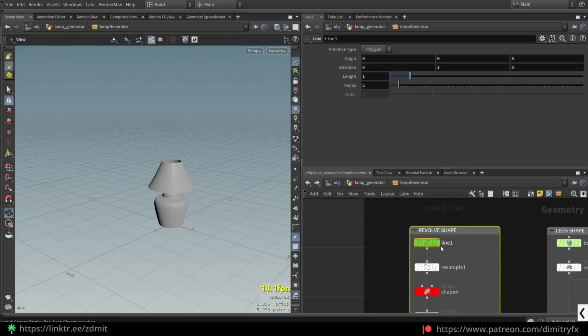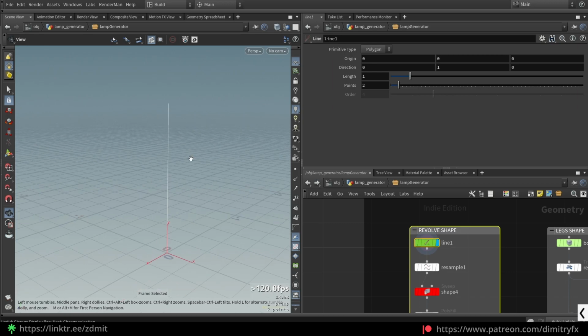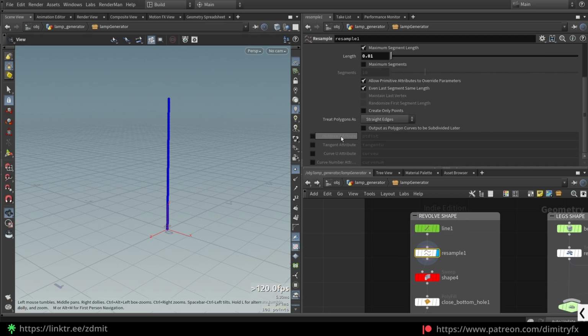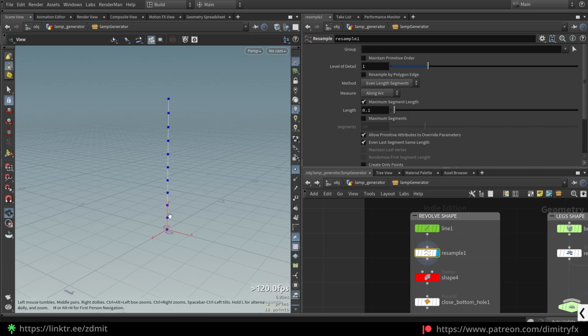So the bottom part was created from the line. You create a line, it's a basic line, I mean the default line, nothing has been changed here. Then I'm doing a resample. I just changed the maximum length to 0.01, and this is because I need more points to create a custom profile using the next node.